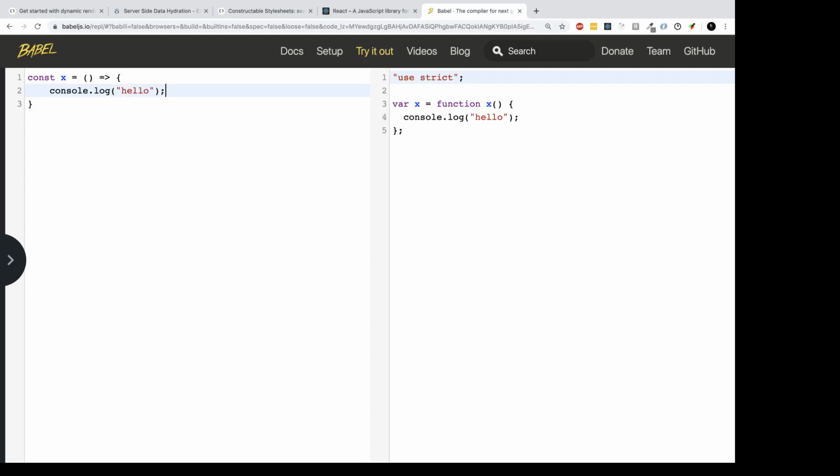So this is sample code, and this is the result. You can see that const was replaced by var, and an arrow function was replaced by a normal function. Why? So we can support more browsers. But this is not an issue now, because arrow functions are supported everywhere.